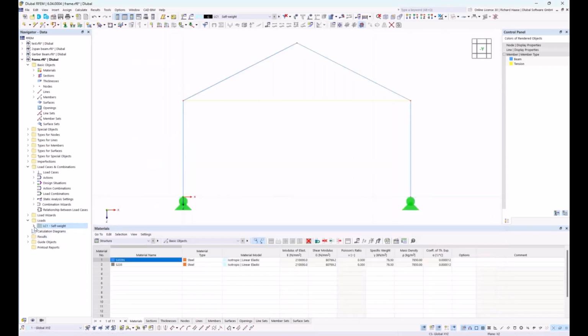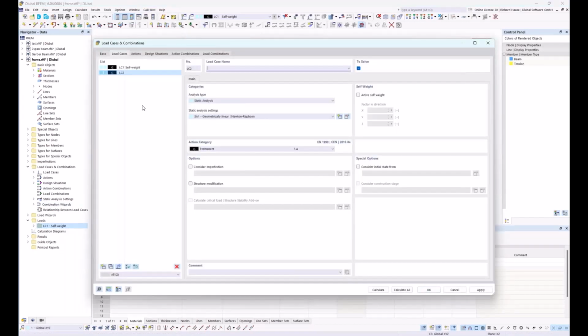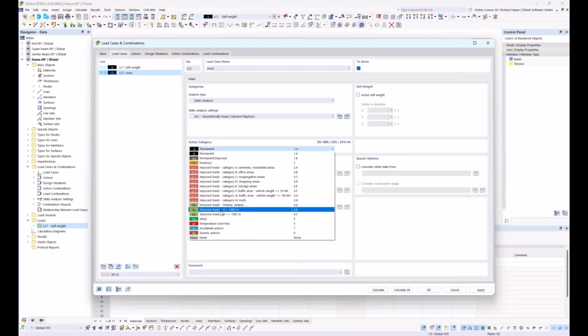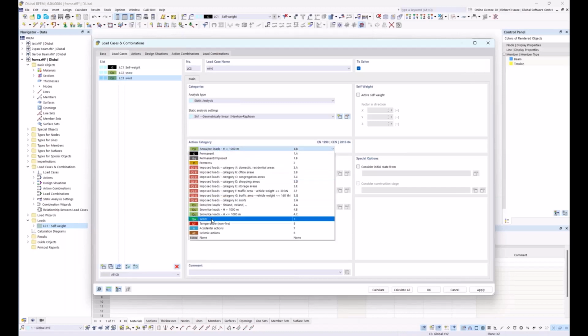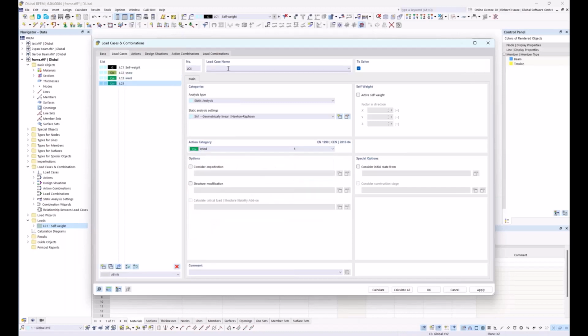Okay, then I didn't click OK. That was my mistake, so it broke up. Then again, first snow, wind, and temperature. Okay.